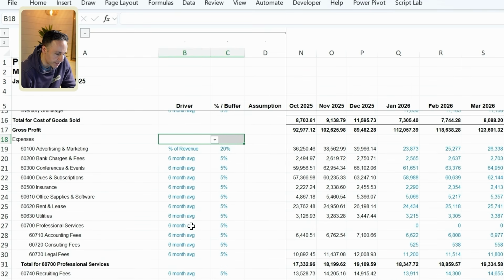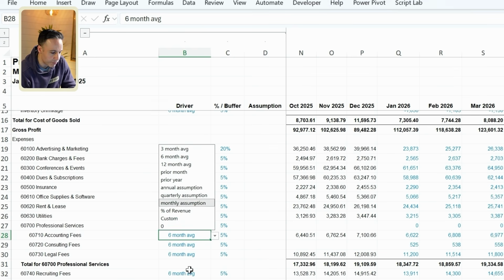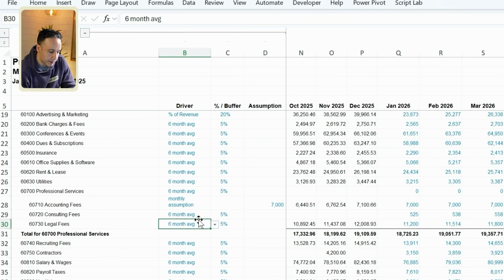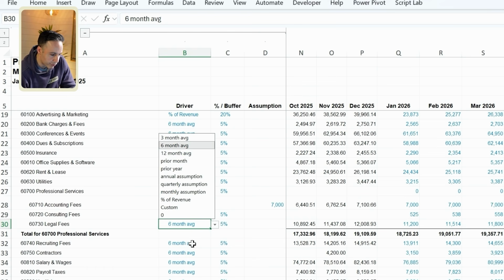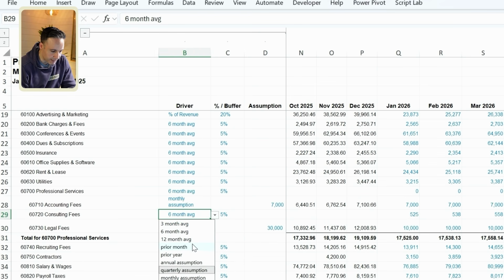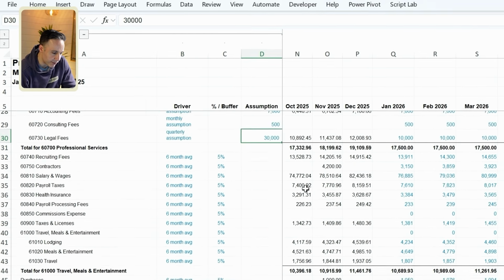Now I'll keep all these the same, but for accounting fees, consulting fees, legal fees, these are usually based off of fixed assumptions. So I'm gonna say a monthly assumption for the accounting fees over here, and let's just say 7,000 a month. Legal fees, let's say that's a quarterly assumption, and we'll make that 30,000 a month. Consulting fees, I'll just make that a monthly assumption, and we'll put that at 500. Awesome. Now, I think everything else here is fine.